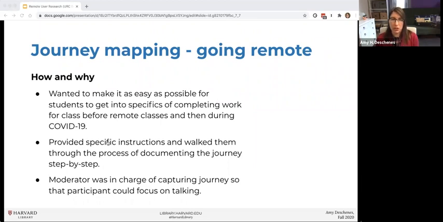So we wanted to do this remotely and wanted to make it as easy as possible for students to really get into specifics about how they completed their work for class, before remote classes started and then during COVID-19. So we gave them specific instructions about how to do the activity, and the moderator was there to walk them through the process. And so they could document the journey step by step. The moderator was in charge of capturing the journey. The student, all they needed to do was talk us through it. So it felt very much like an interview to the student, but they were actually viewing the journey map as we created it in real time in the session.